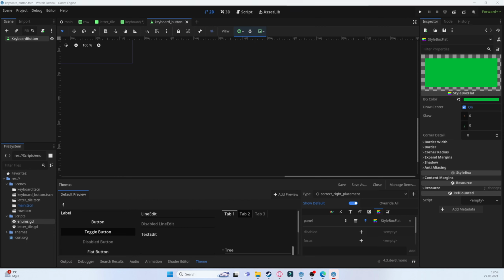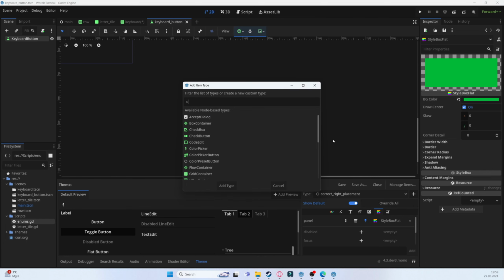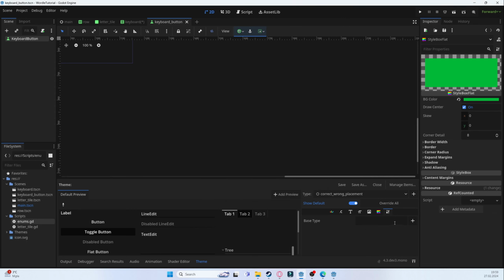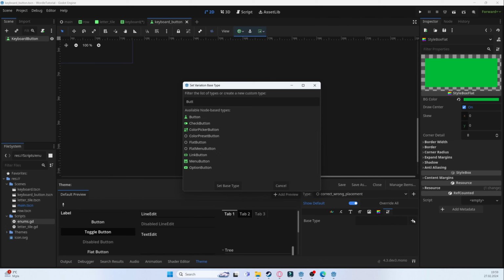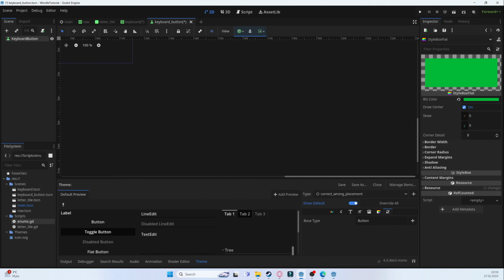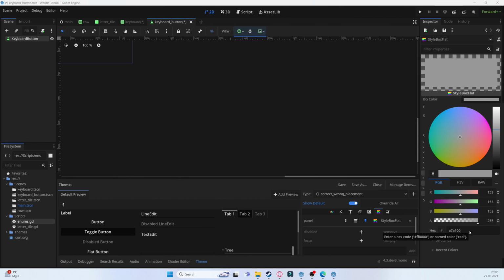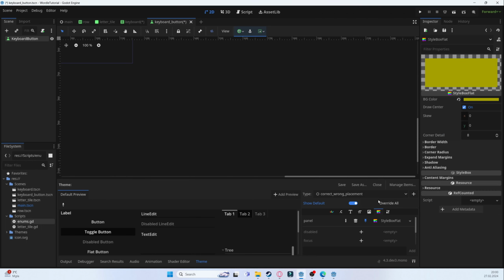Next one, we name correct wrong placement. So basically we repeat the work we did for the letter tiles. The base is button and a new StyleBoxFlat. And then the color we need is here. Okay, again, nice yellow-like color.